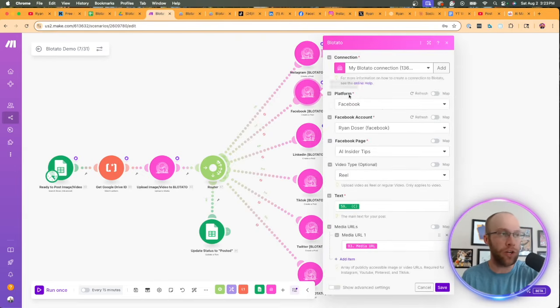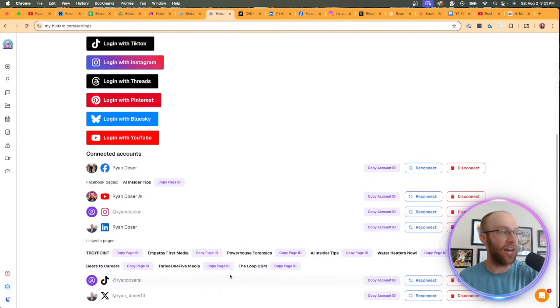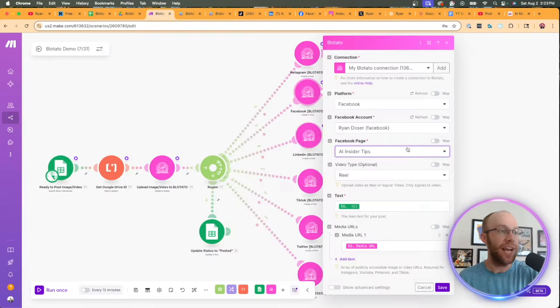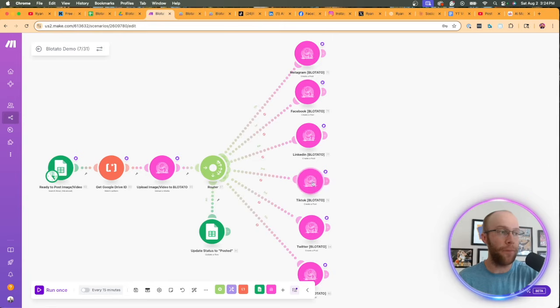So for Facebook, what's cool about these modules here is we have a drop down for pages. So if you have a Facebook page and don't want to post on your personal profile, which is my situation, you can access all the different Facebook pages that you integrated within the backend of Blatado, as you'll see I did right here. And same thing to go with LinkedIn. If you have a LinkedIn page, you can do that as well. So I also set up my TikTok, I set up my Twitter, and I also set up my YouTube.